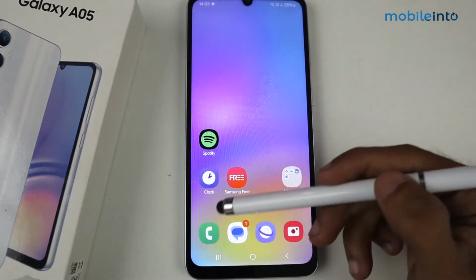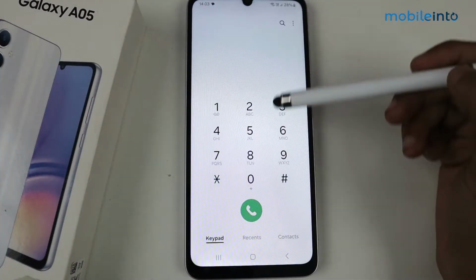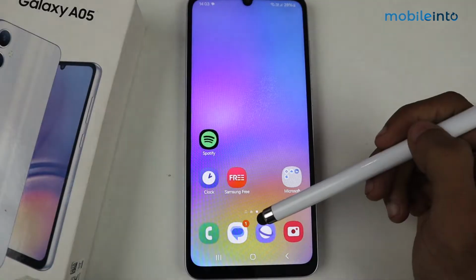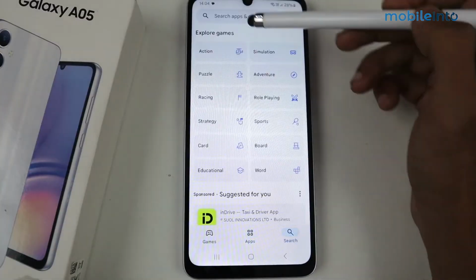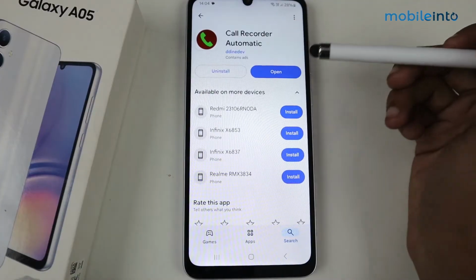So guys, first of all, let me tell you that we don't have any default setting to record calls on the Galaxy A05 device, but we can use a third-party application for this. So just go to Play Store and then search for call recording here. This one is the application which will record calls automatically.